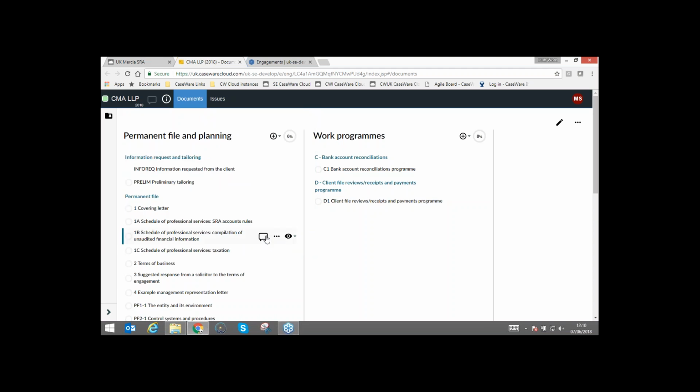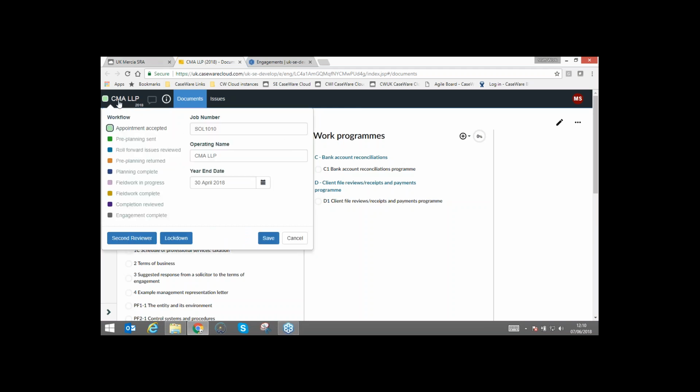If I click on save, that'll just close down that engagement property. If I need to re-access it at any time, I simply click on the name of the engagement and it will go through and reopen it again. So I can set my second reviewer at any stage if we decide there is something that's changed about this file from year to year.